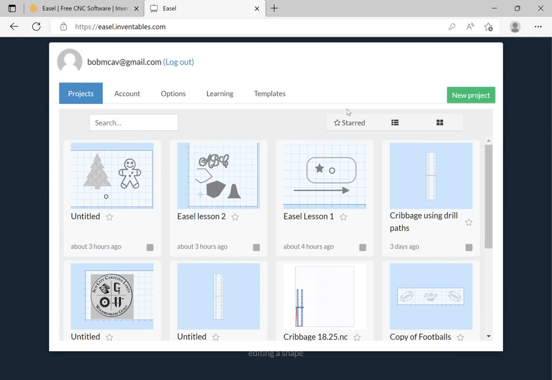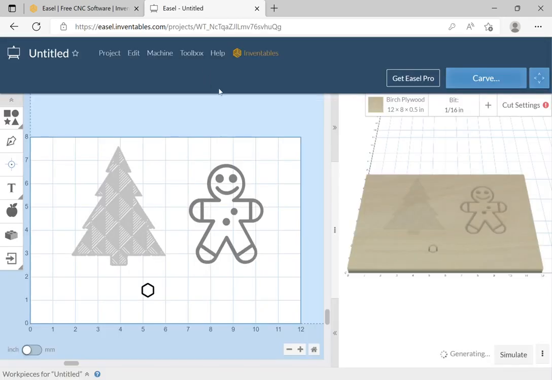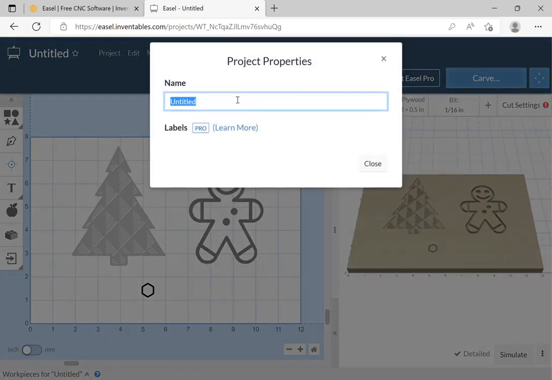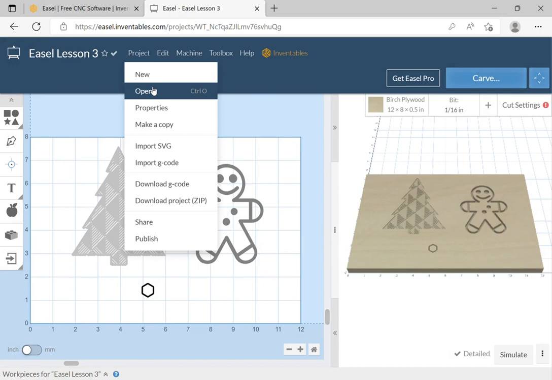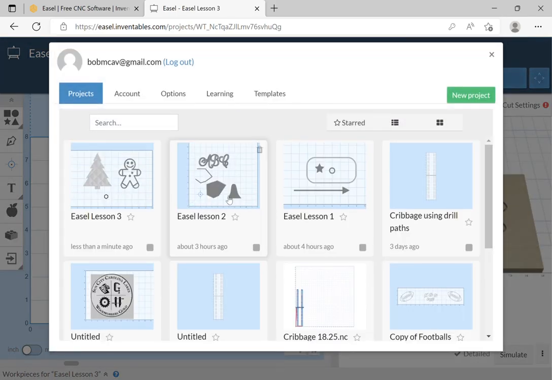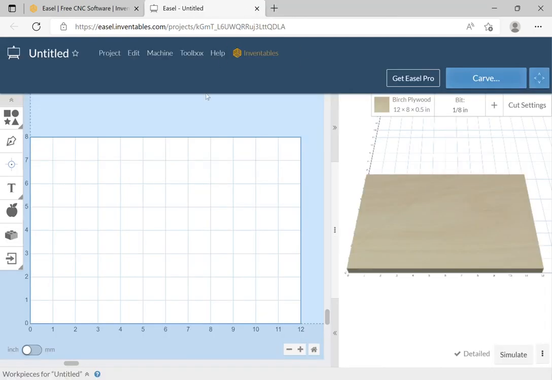Alright, the first thing we want to do is update the name of the last one, which I forgot to do again. This is called Easel, Lesson 3. Alright, then we'll go back to open a new project, and it'll give us a blank sheet to work with.